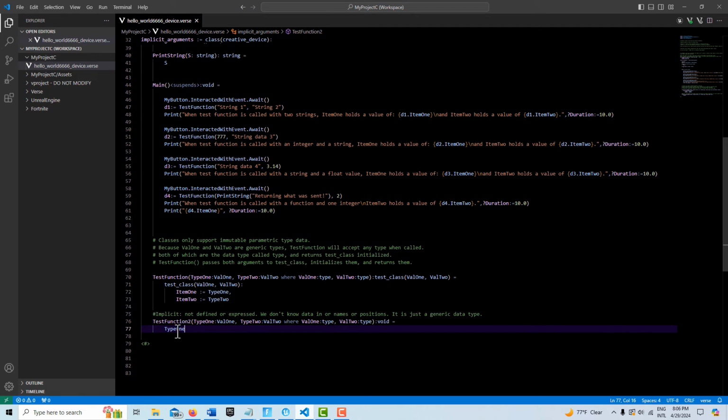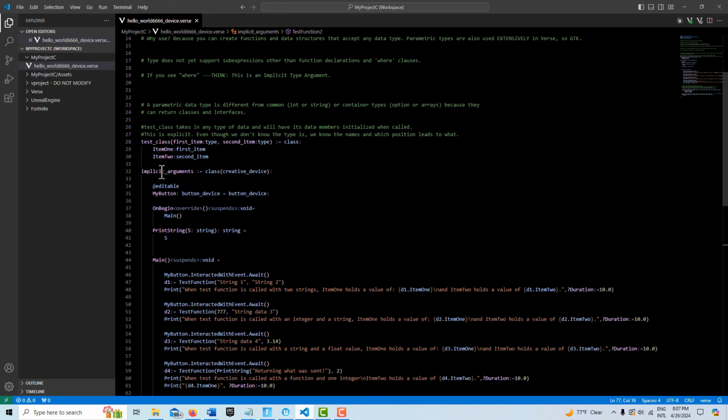It's not clear. So this would be hard to read and code because we don't know anything. We don't know what's in, we don't know what's out, and we don't even know the name of this data type. So this would be the same as int or float or string. But this is just the data type called type. But instead of calling it type, we're calling it type 1. So anyway, back to this, we have our implicit arguments device, and we have an @editable for our button.